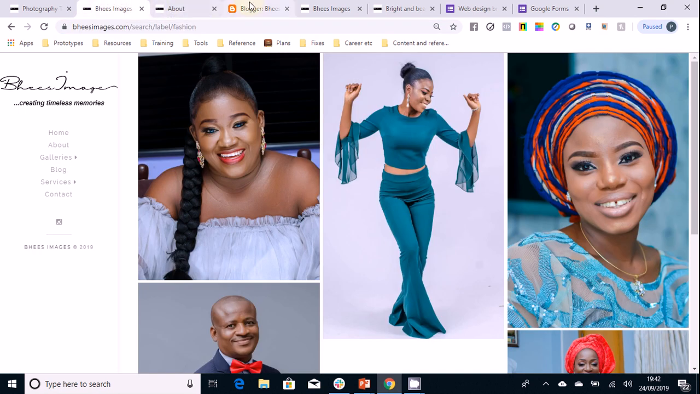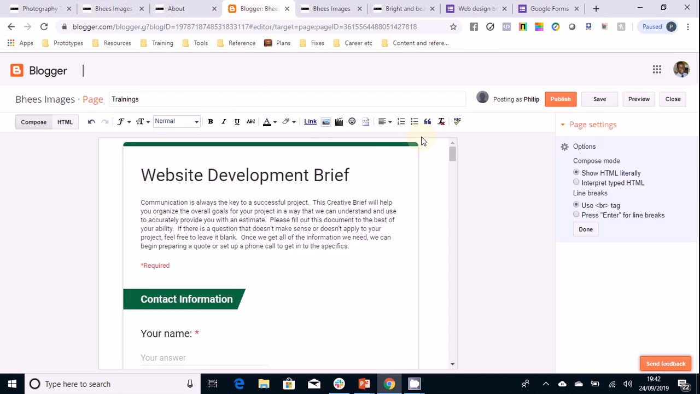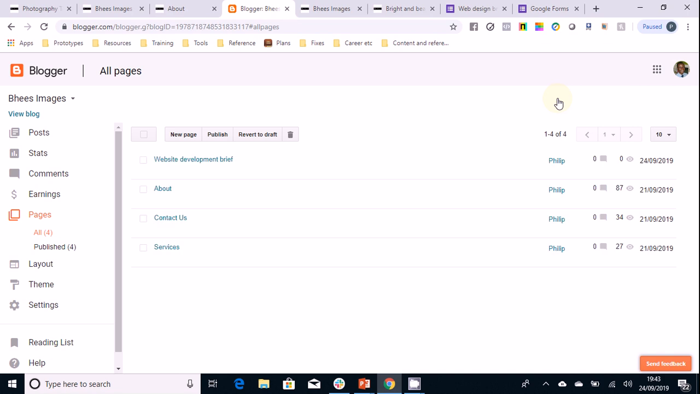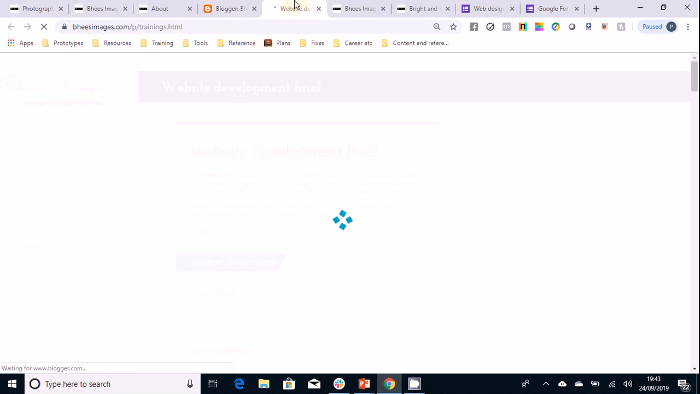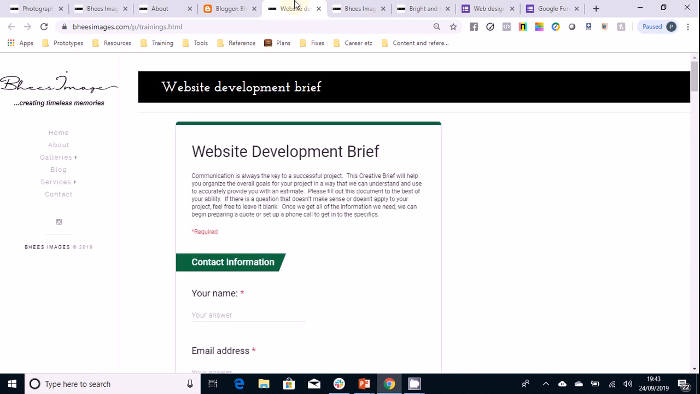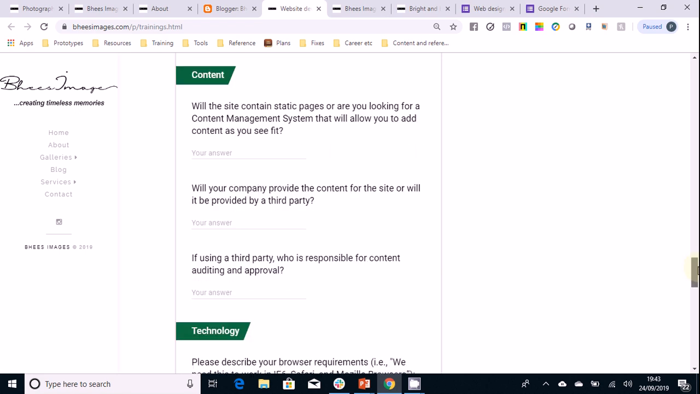That is what I have just done now. So let me publish this page just for you to see how it works. Okay, so let's call it website development brief. You can delete it. I am just showing you how to do this. So publish. Now you can view the page. So that is how to publish a page. We've shown how to publish page and how to publish post. So can you see now, this is it on your website.